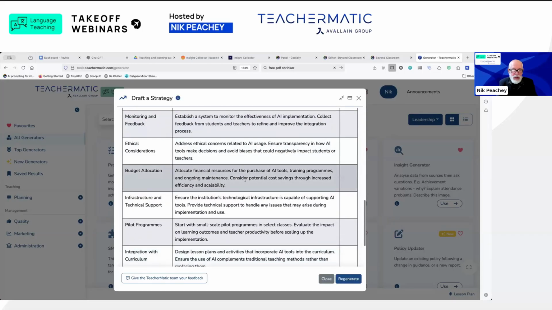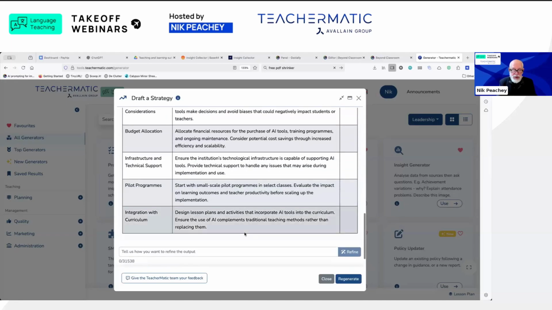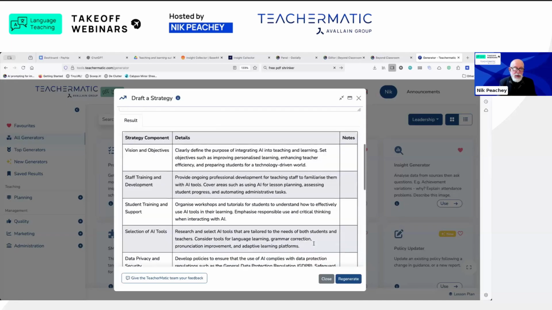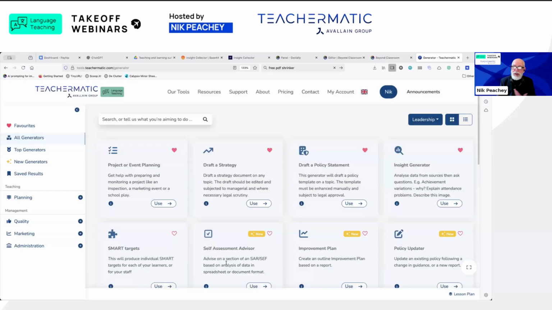And again, you can save it, or you can ask it to refine it if you want to, and regenerate it and see what you get. So, a useful tool there for drafting strategy, especially if you're new in any of those roles. I remember when I first took over a director of studies role, I wasn't really sure what I was doing, and having something to help me with strategy was really useful.